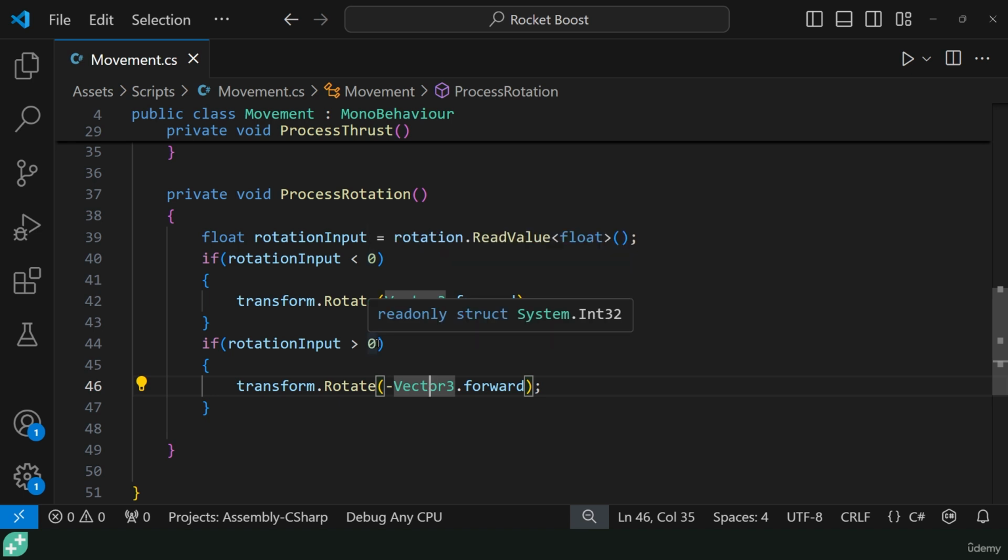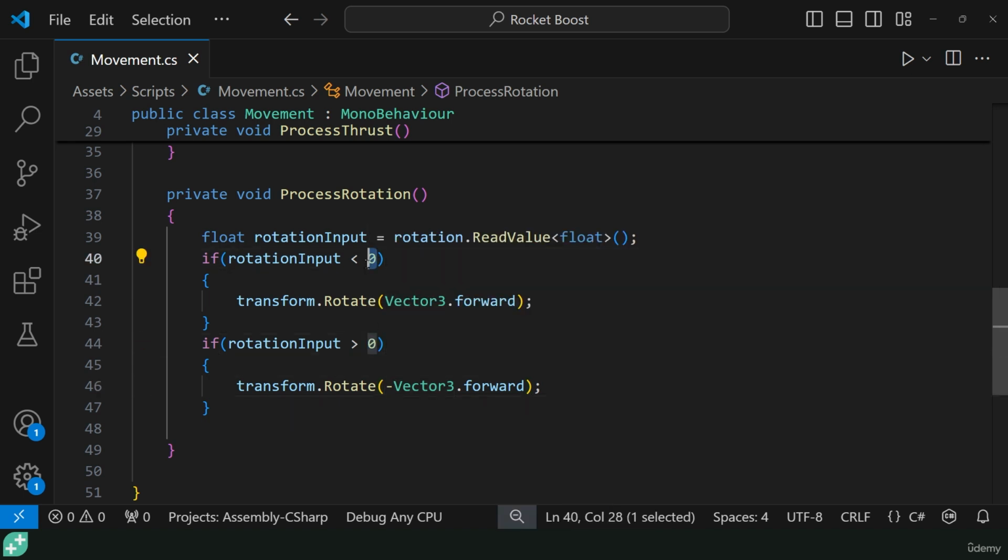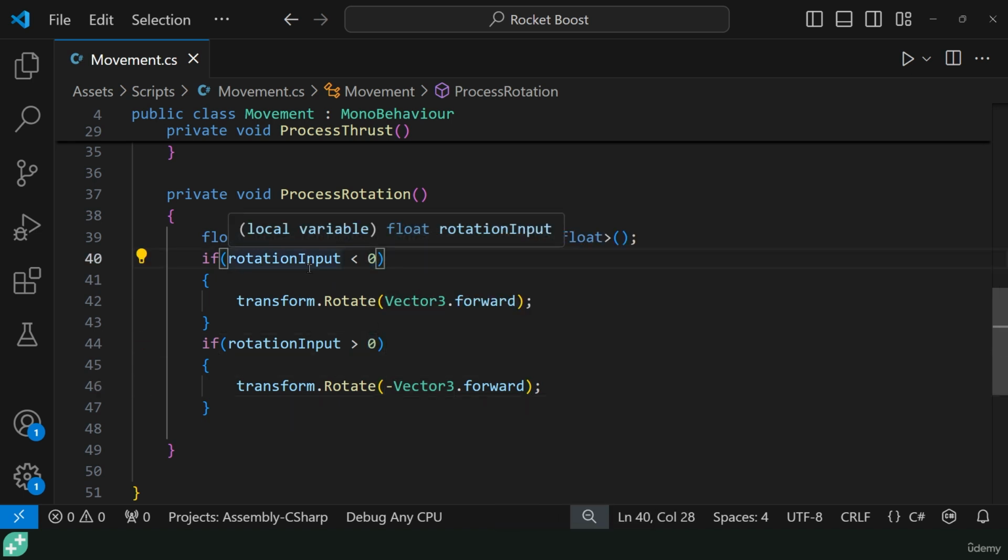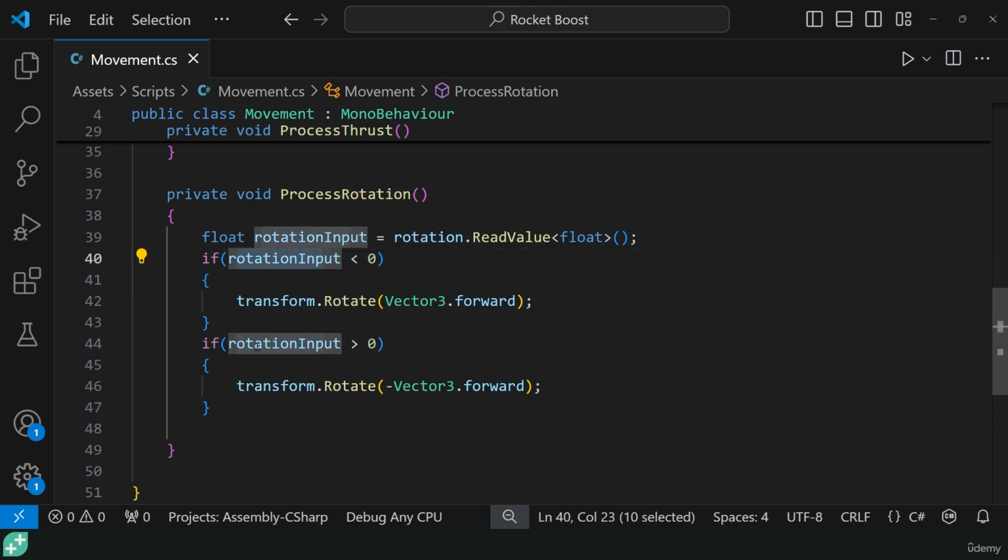And logically, we don't think we can have a positive and a negative value on rotation input at the same time, but who knows, maybe we could. Maybe there's some way for that to happen. So it's good practice to have a look at these things and say, okay, we don't want someone to ever be able to do both of those things at the same time.